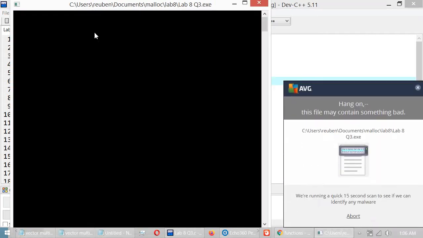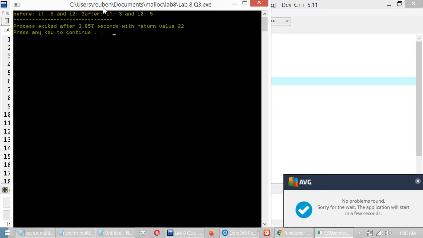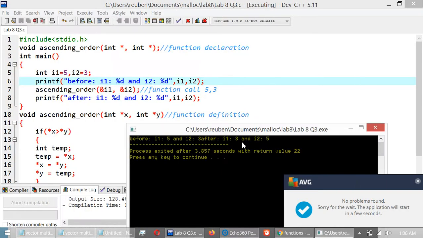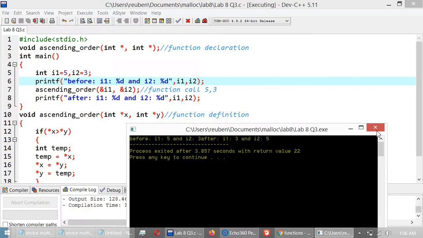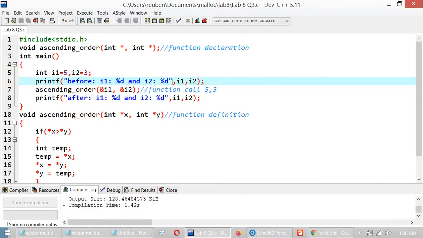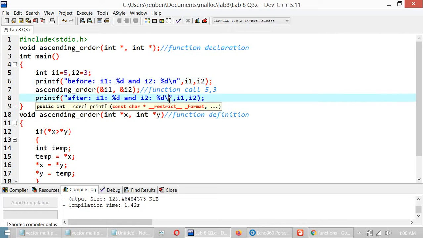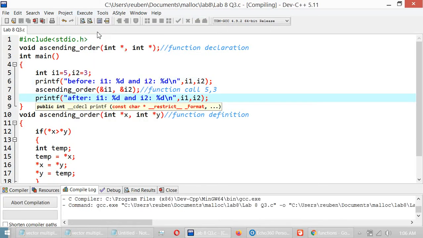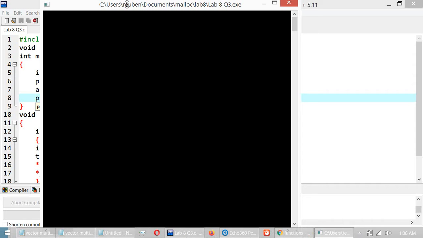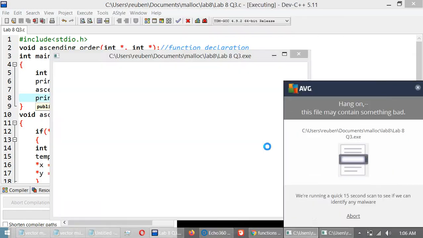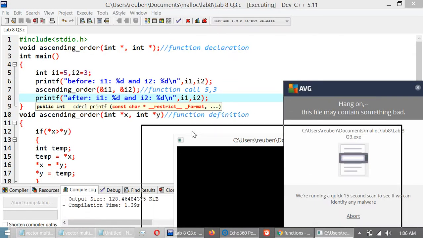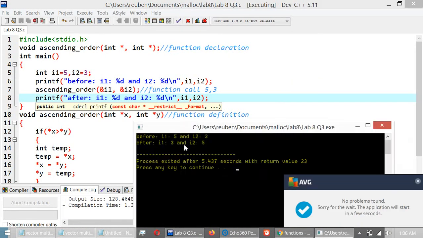Okay, yeah, it is an antivirus issue. Alright, finally, after the antivirus picked it up, then the output came out. Okay, so you need to put a \n here. And you can see that, okay, it takes a few seconds. Make sure I switch off the antivirus later.